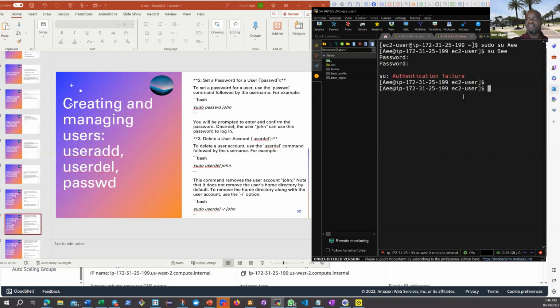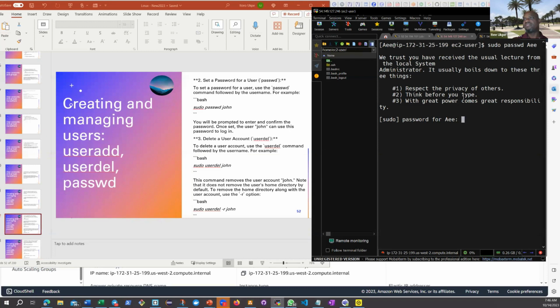So let me get out of this. If I hit Control C, it will take me out of that, okay? Clear. So can I create a password now for the user, right? So I can do sudo password, and that password, I want to call it A as well, right? So it's sudo password, it's asking me for a password. I will not be able to do this. So it won't let me do this.